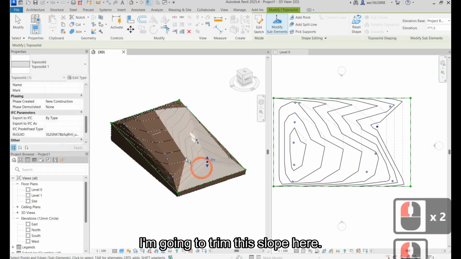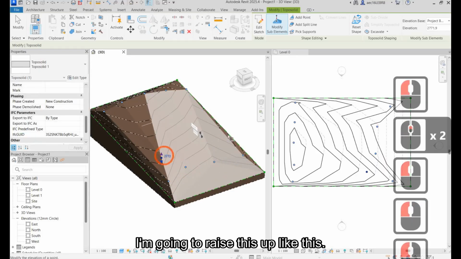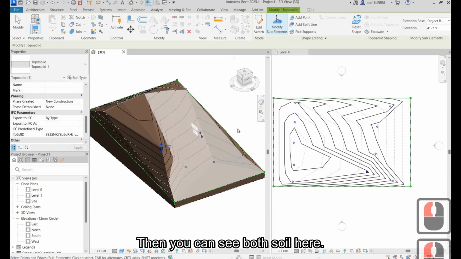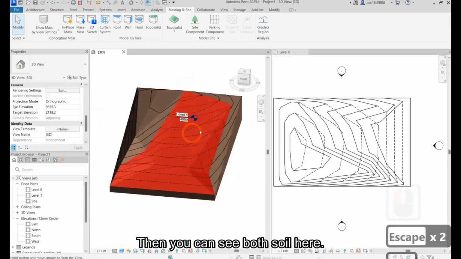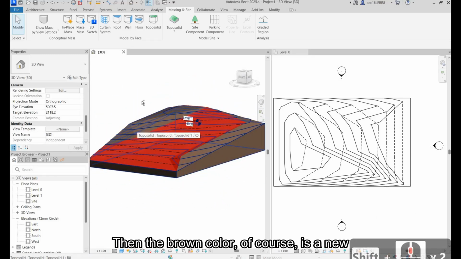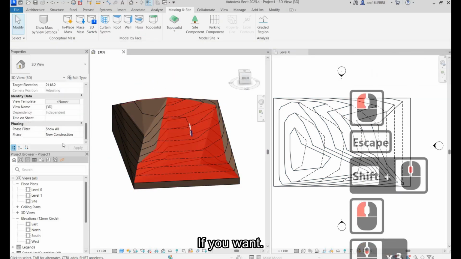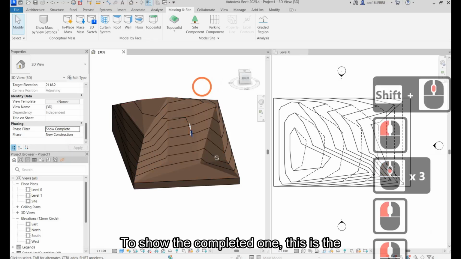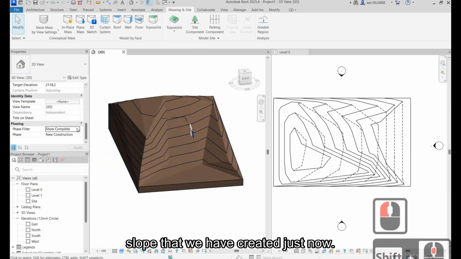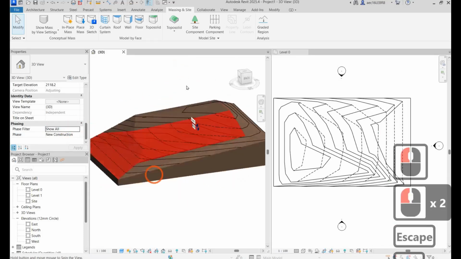That I'm going to trim this loop here, trim this loop here. I'm going to raise this up like this. Then you can see both soil here. Now the red color is the existing one, then the brown color of course is the new one. Then if you want to show the completed one, this is the slope that we have created just now. Then if show all, then you can see the comparison.